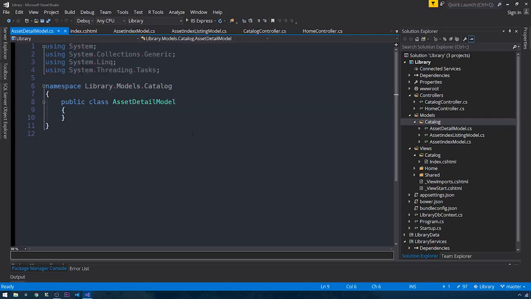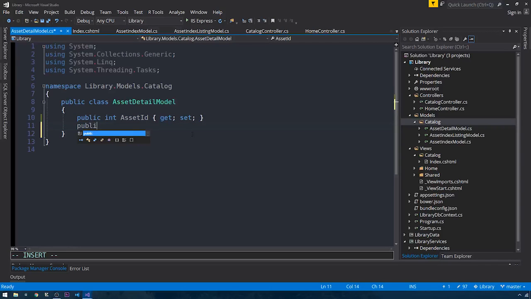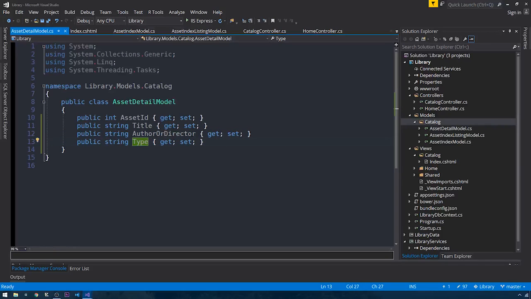Okay, now this view model is actually going to have quite a bit on it. It's going to have the asset ID, of course. We'll have the title of the work. We'll again have the author or director. We'll have the type, which in our case will be either book or video. We'll have the year. And the reason I'm using an integer for a year here is because this way it will be really easy to represent years that are in BC, for instance.